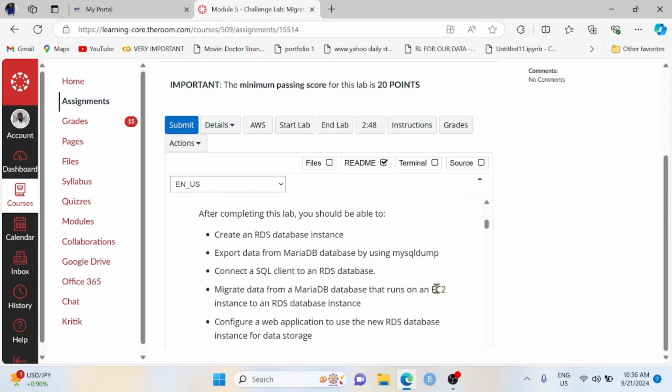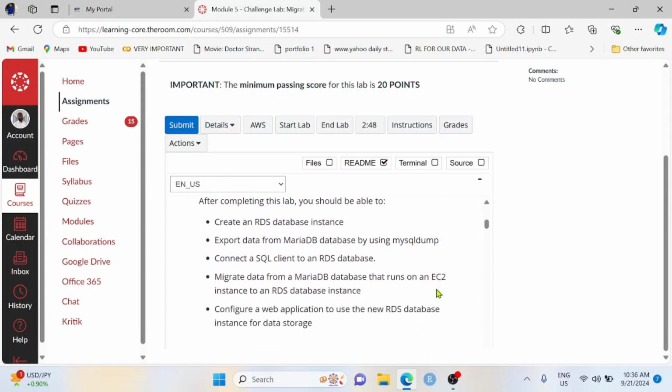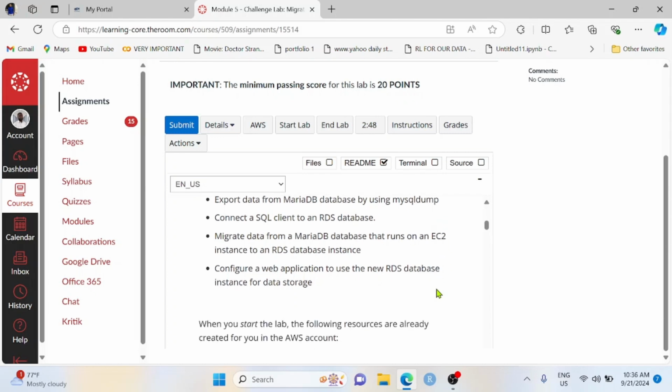orders. So by the end of this lab, we should be able to create an RDS database instance, then export data from the MariaDB database by using mysqldump, and then connect a SQL client to an RDS database. We should also migrate data from a MariaDB database that runs on an EC2 instance to an RDS database instance. And finally, we should be able to configure a web application to use the new RDS database instance for data storage. I've already started the lab.